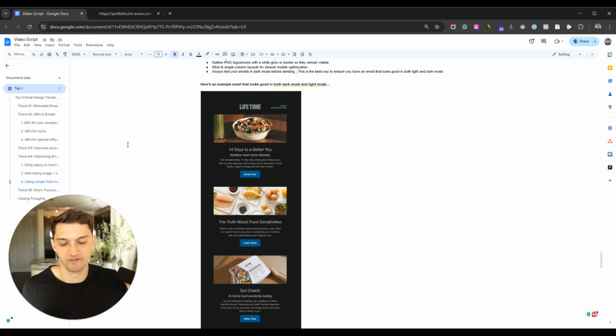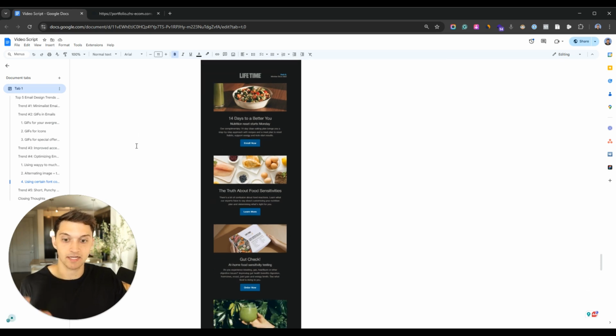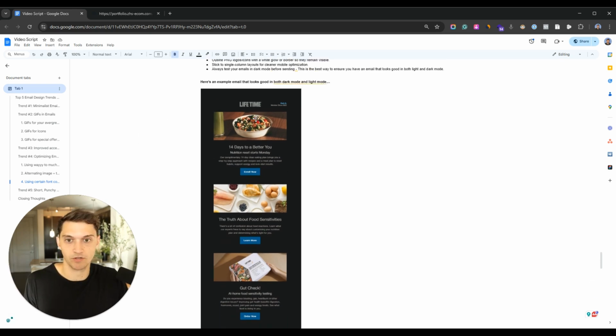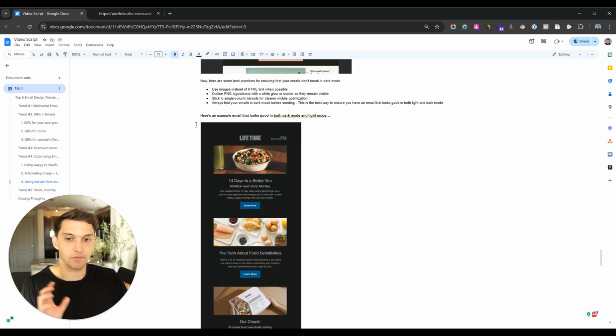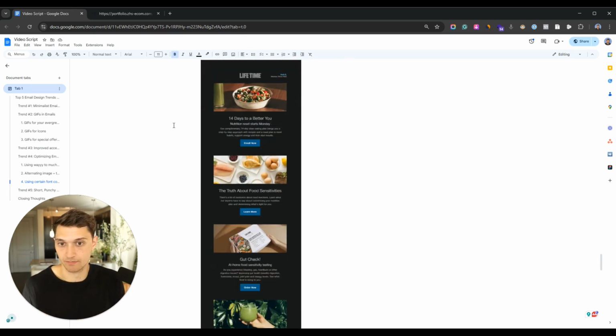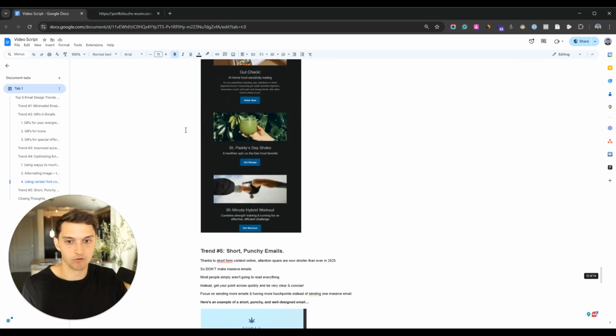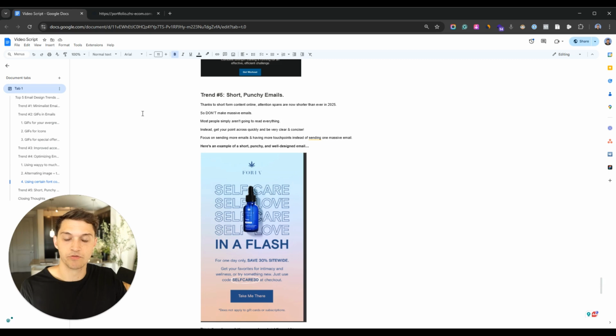Lifetime Fitness, one of my favorite companies in general, and the gym that I go to here in Arizona. I love this email. I think it looks really good in light and dark mode. And clearly they know what they're doing and they know that people are going to be reading their emails in both light and dark mode. So you can see this is done very well. You can see they have images that look good in both. Their text is readable in both light and dark mode. Overall, really nice email, just looks good in both.